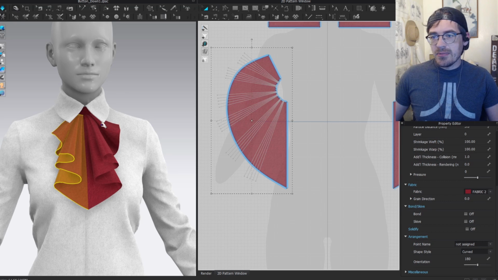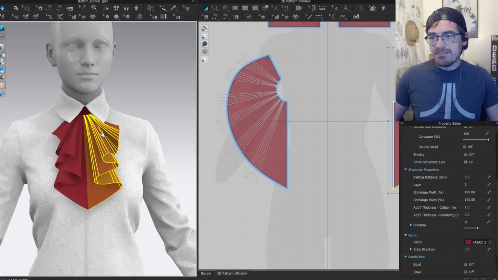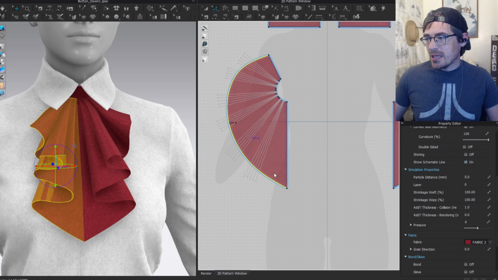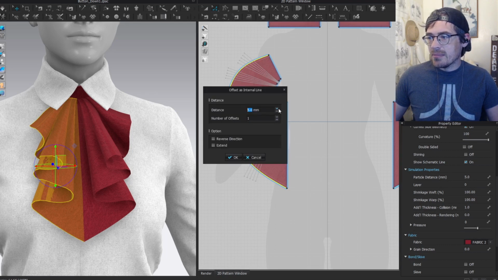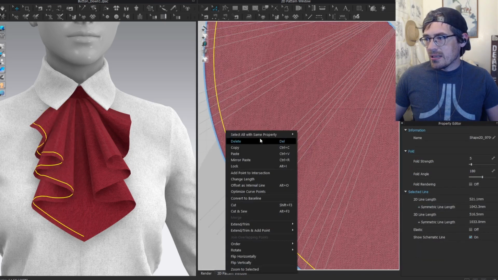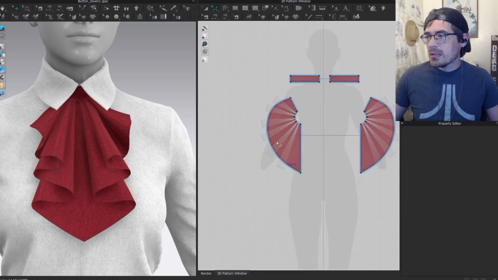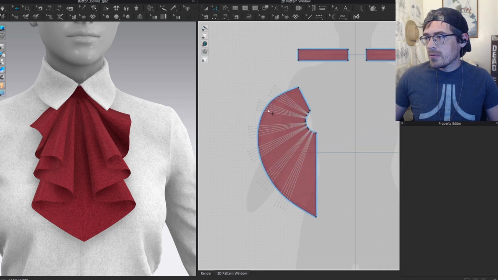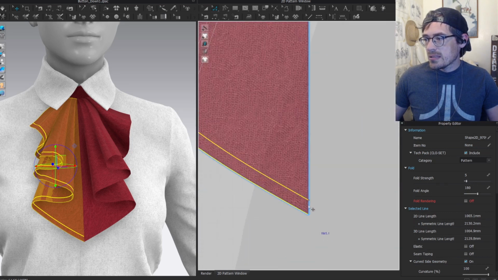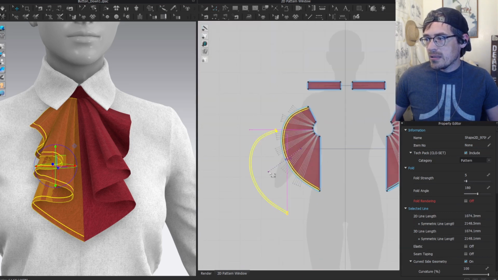Oh, and then the last thing we can do that I almost always like to do is add a hem. So to add a hem, I would just offset as internal line by maybe like 8 millimeters there. Then right click, extend trim, and add point to the pattern outline. And then I'll just grab all of those two lines like that. Then I'll trace it.